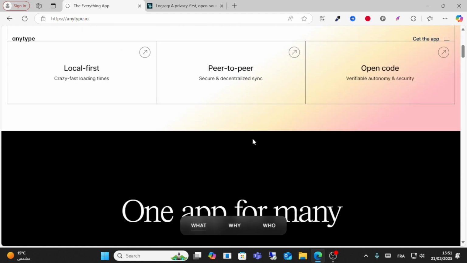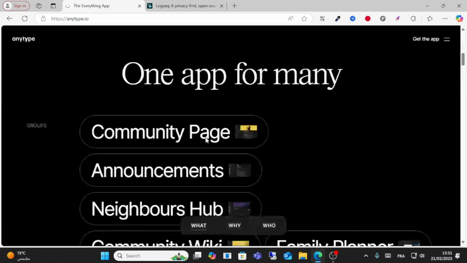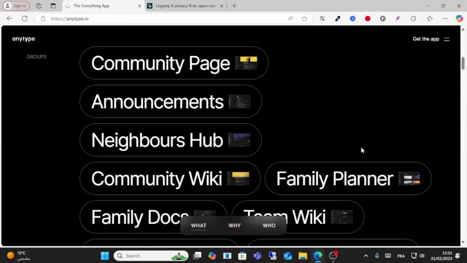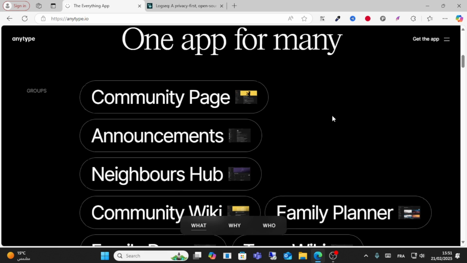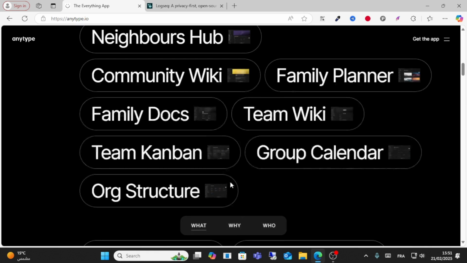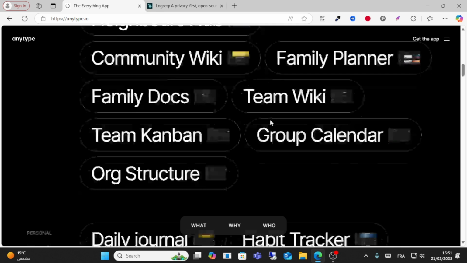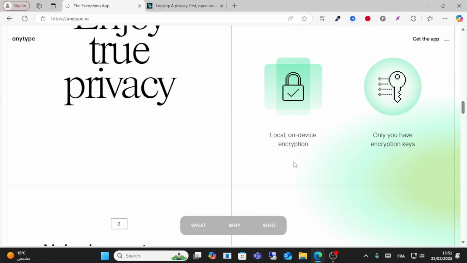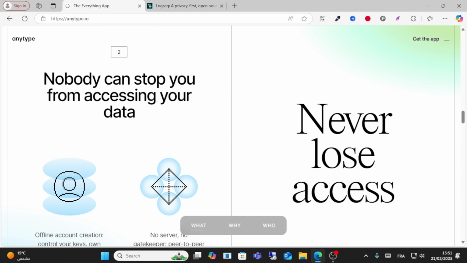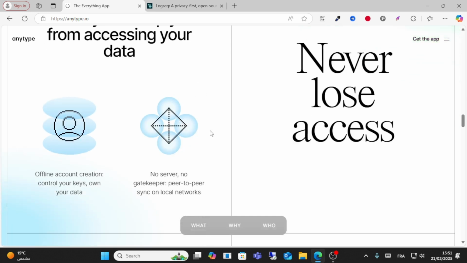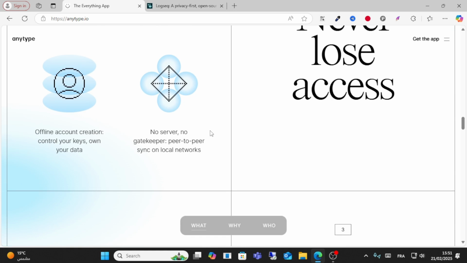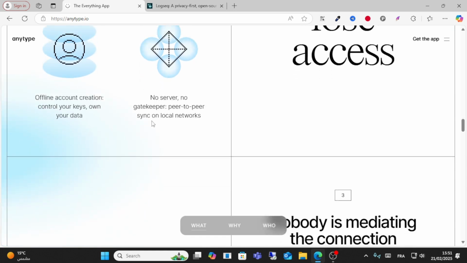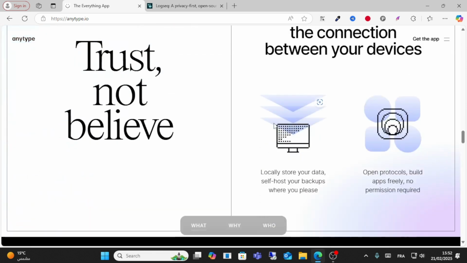It is secure and decentralized, with fast loading time and security, open code, guys. And you can manage all your docs and teams and groups, calendar, and we have all features, guys. As you can see here, you have local device encryption, and you have encryption keys, and nobody can stop you from accessing your data. Offline creation control, you can control your data on the server, no gatekeepers, peer-to-peer sync, local network, and trust, not belief.